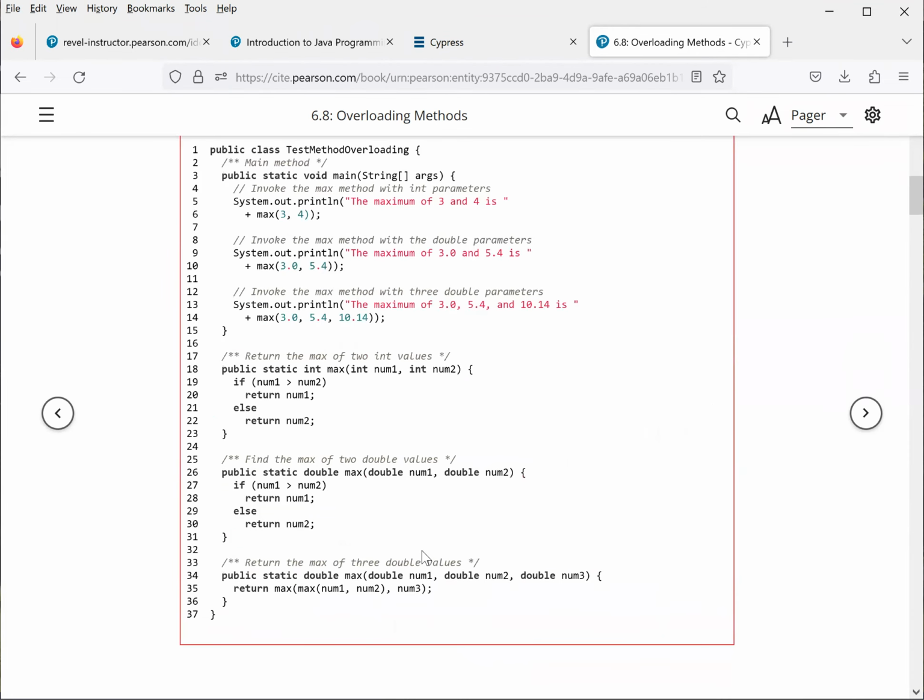And you can see here, we have the max for 2 int values, and here's max for 3 values. So there's the same max with different parameters. All right, so that's overloading.